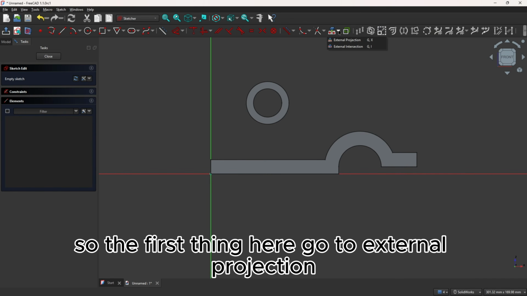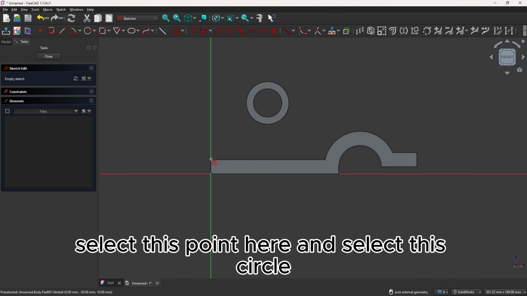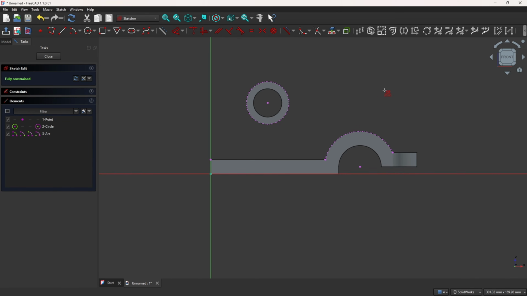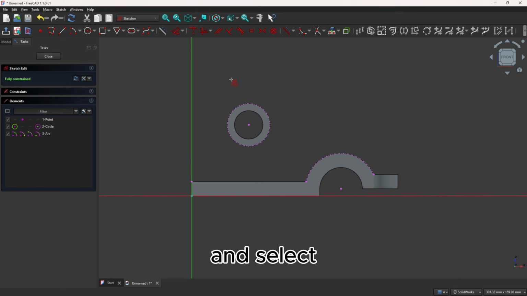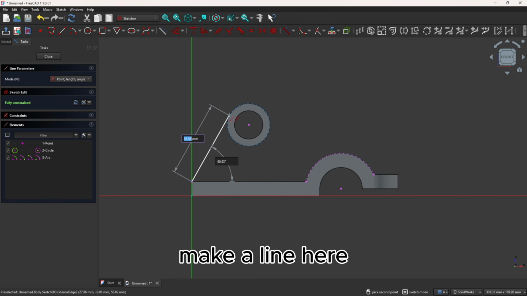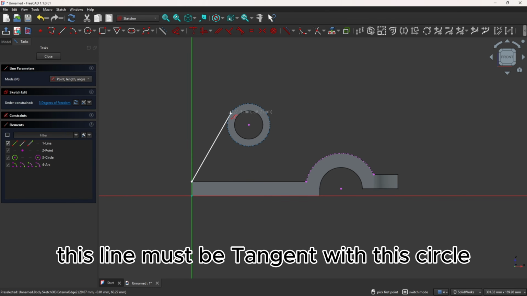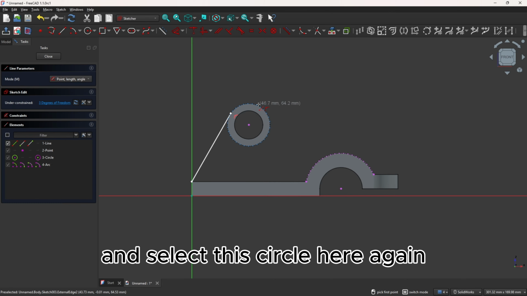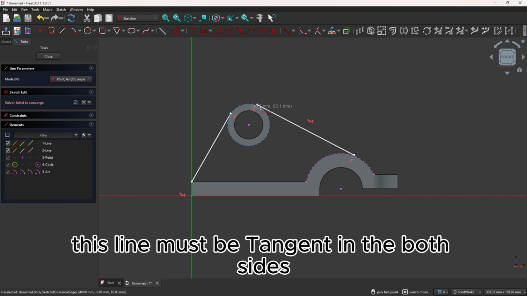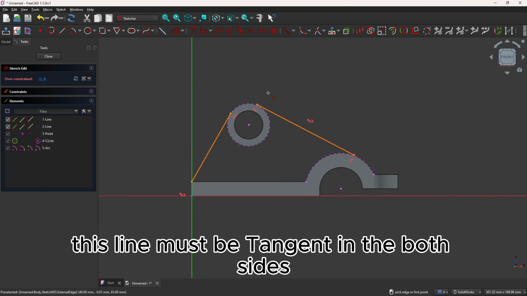So the first thing here, go to external projection, select this point here and select this circle and select this arc here. And select a line, click here at this point, make a line here. This line must be tangent with the circle. And select this circle here again and select this arc here. This line must be tangent in both sides.